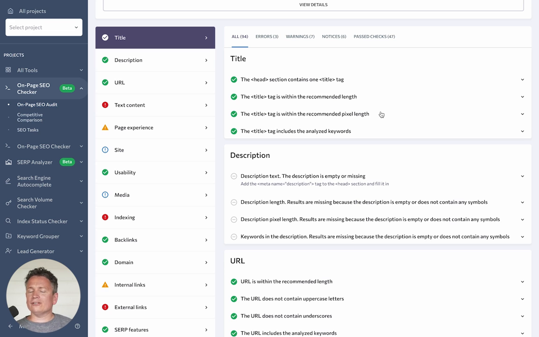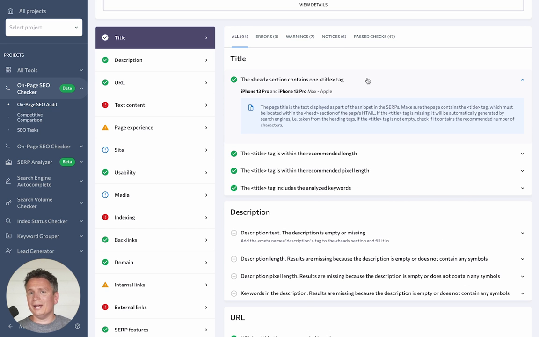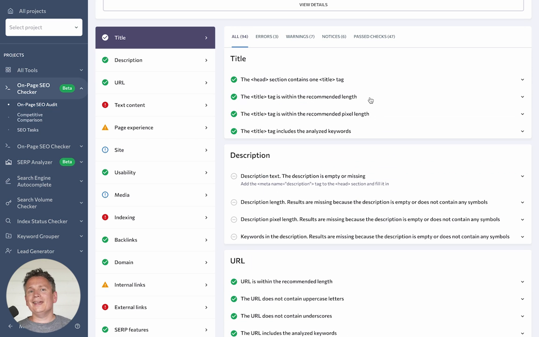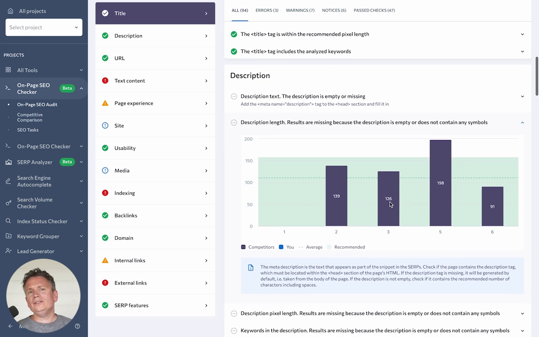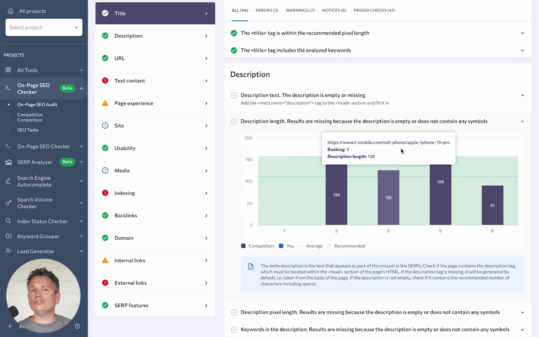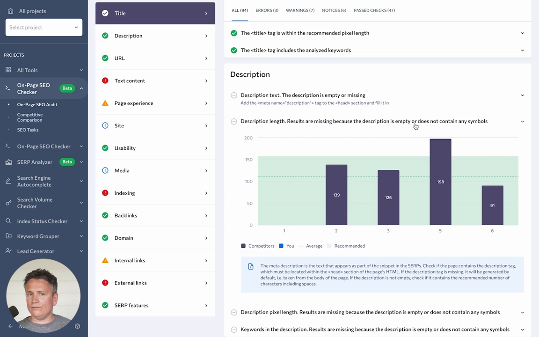Now, let's get back to the report. All the issues are categorized as errors, warnings, and notices. This qualification depends on a parameter's impact on the page's ability to rank high. Also, every issue comes with easy-to-follow quick fix tips. Here, you will notice some graphs demonstrating how your page measures up against your SERP competitors. For example, you can see a competitive comparison for the description length and recommended value.